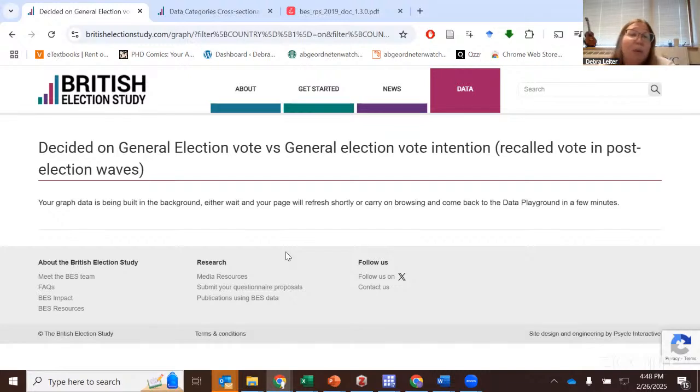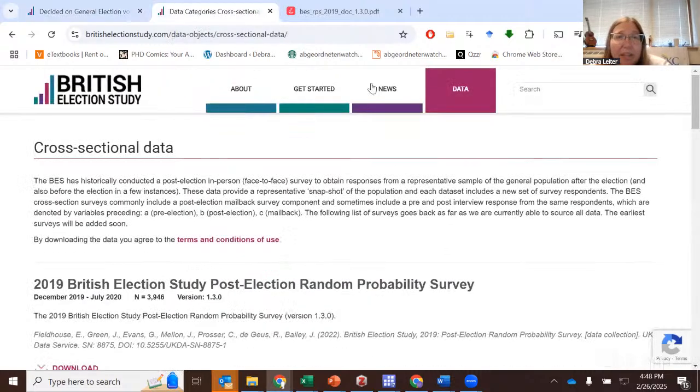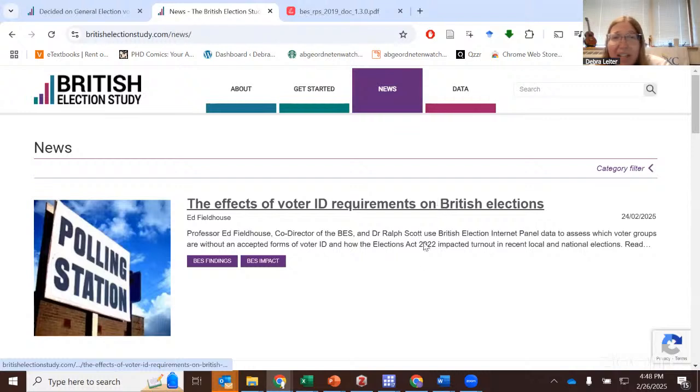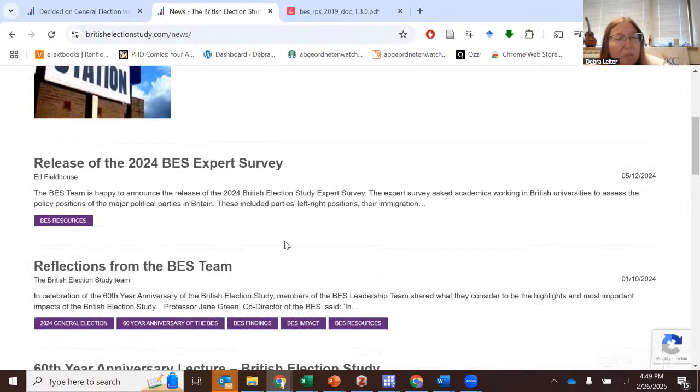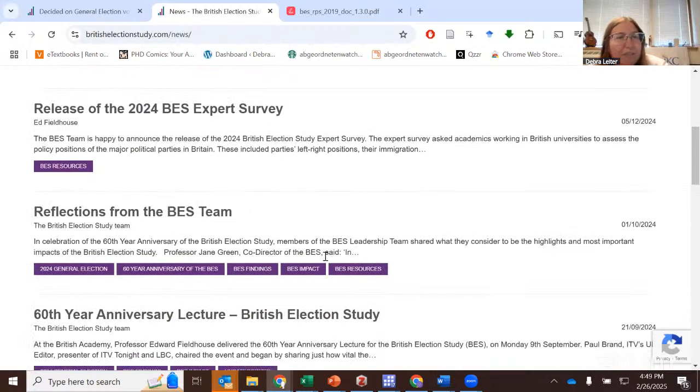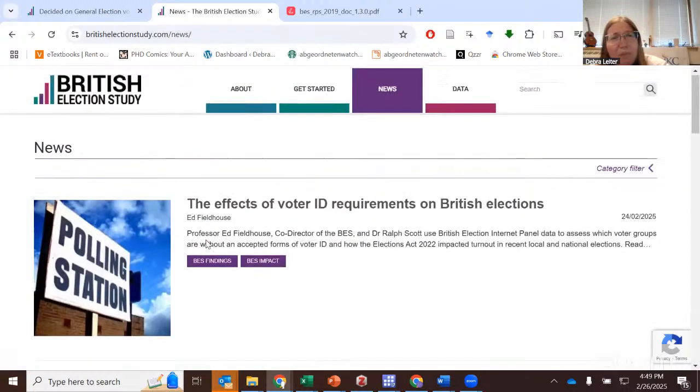But the website is also fantastic in that it has some other interesting things to take a look at. The news section is really great. It gives you some fun new analyses being done by the British Election Study, effective voter ID requirements on British elections, announcements about the release of the expert survey, reflections from the BES team, which is fantastic. They are a great group of folks putting together a lot of great work, especially with snap elections, a very impressive thing. So you may just want to take a look at some of the news.